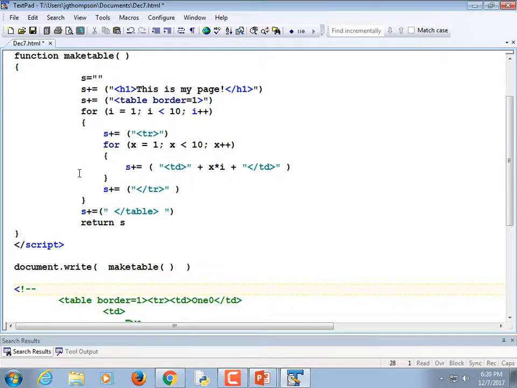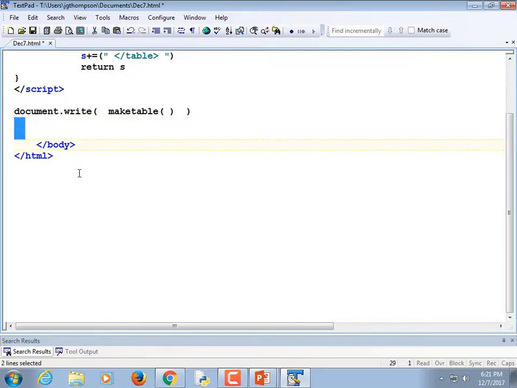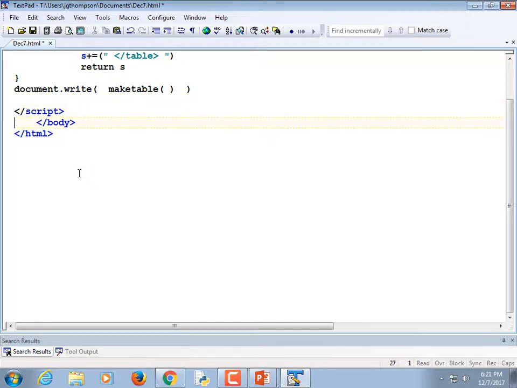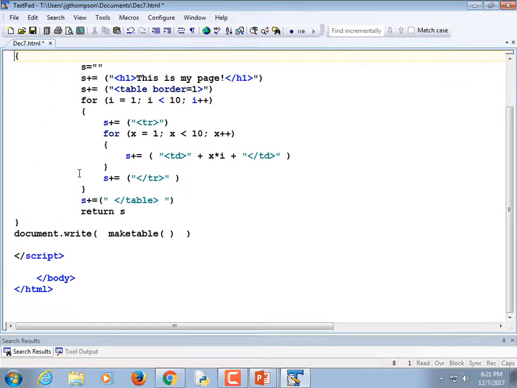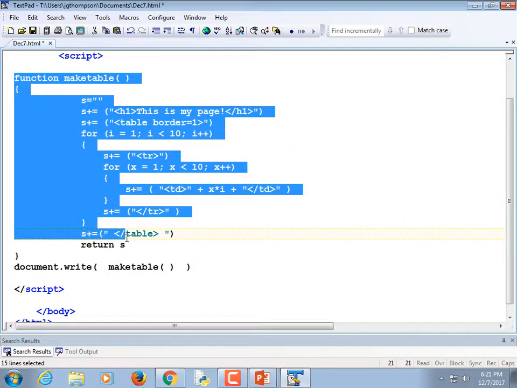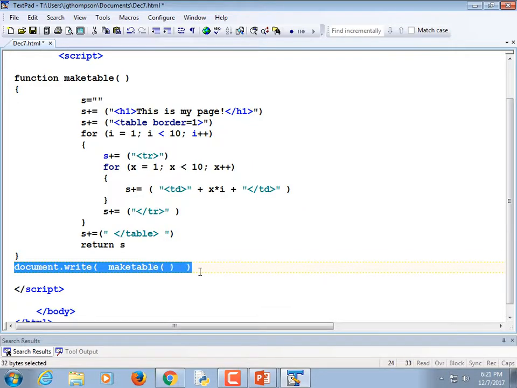I'm going to get rid of all this stuff inside the comment. Make it a little bit cleaner. My document.write should not be outside of the script tag, by the way. Good thing I deleted all that so I'd spot that. So here's what we've got so far. We've got a function inside of a script tag. The function should look like that. And then underneath that we have document.write make table.